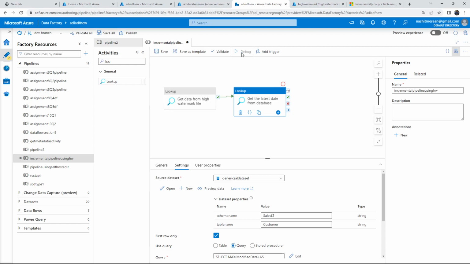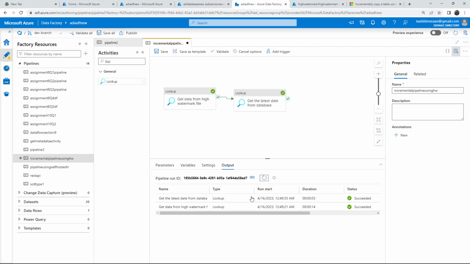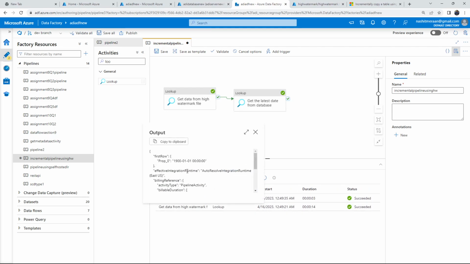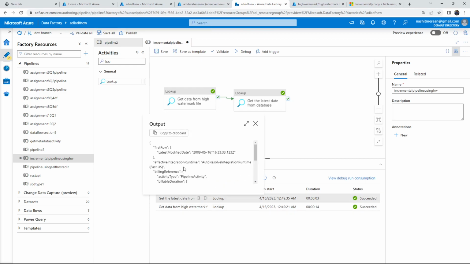Let me run. I guess it will pass. This is basic steps only. It will run the lookup activity for the watermark file and just give the output, and it will run the lookup activity for the second one. It will fetch the detail from our SQL and return the value. Let us wait for some time and it got passed. Now we got this array kind of thing, correct? We got this array and we got this array.